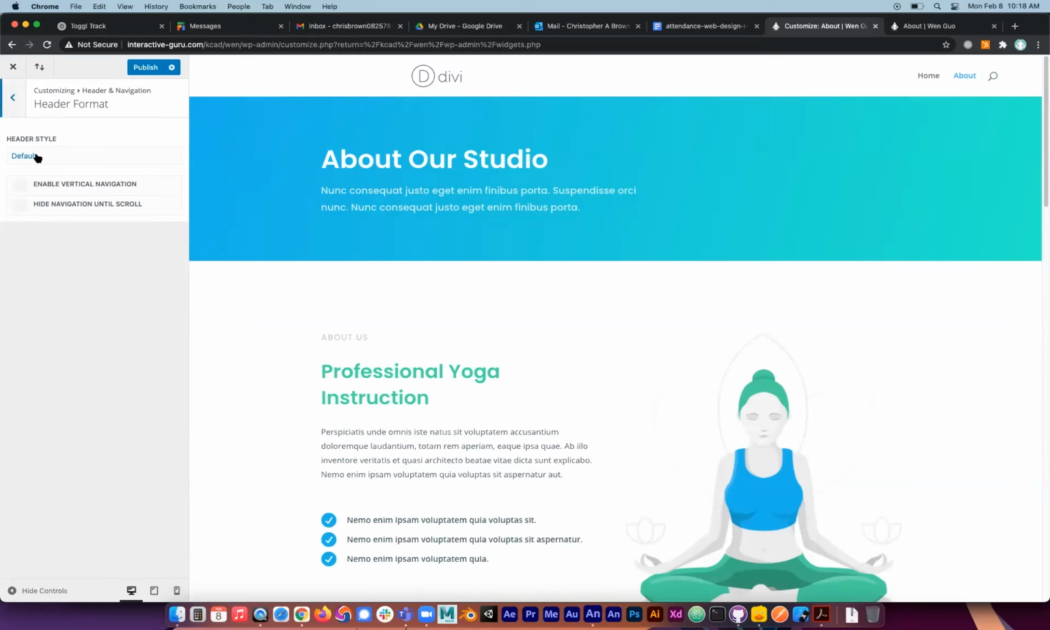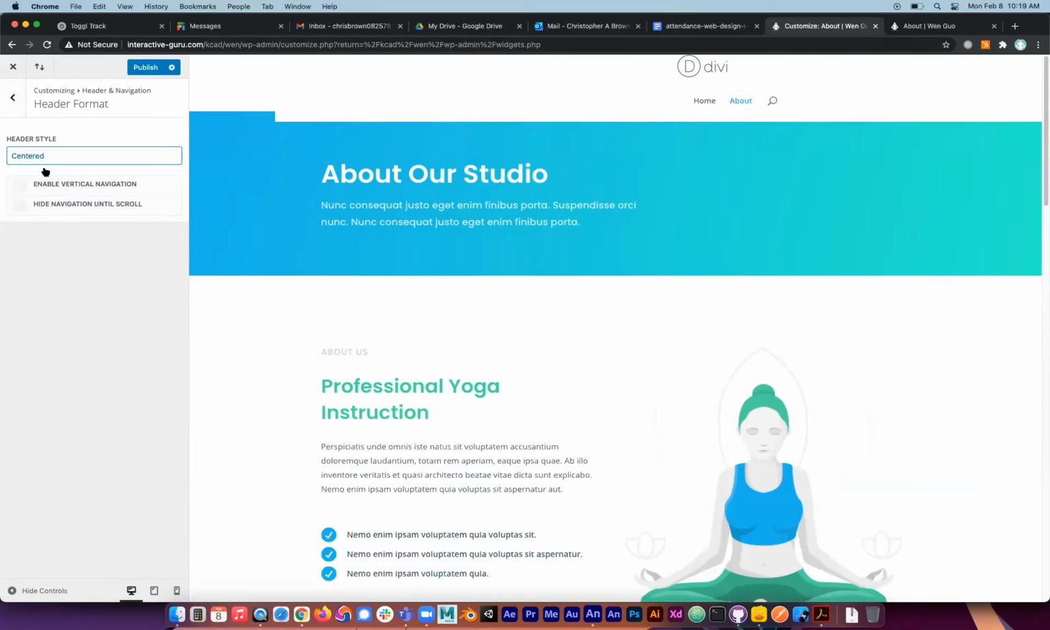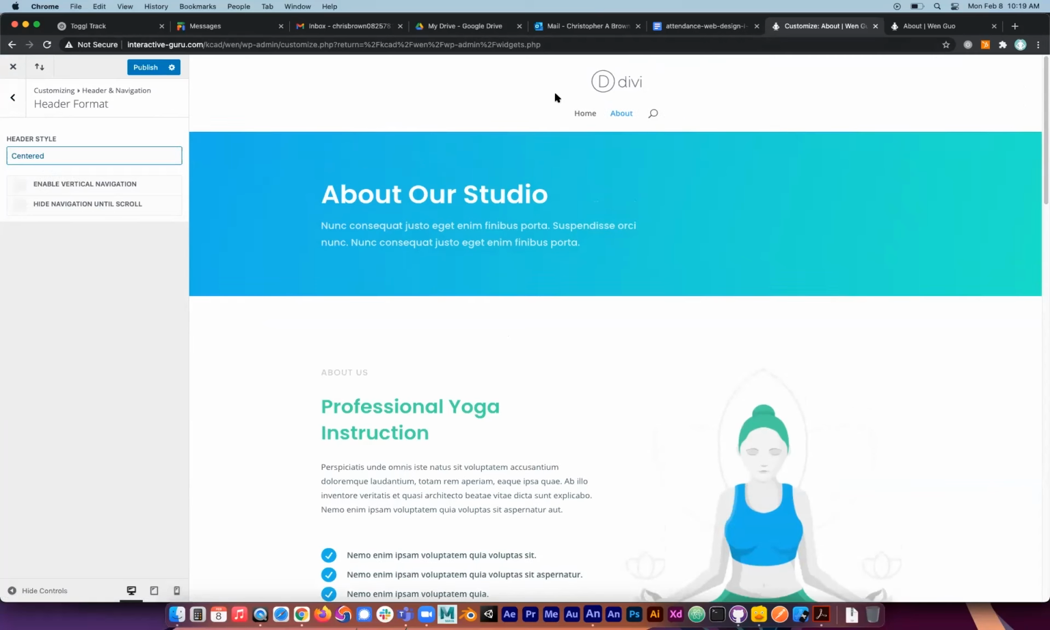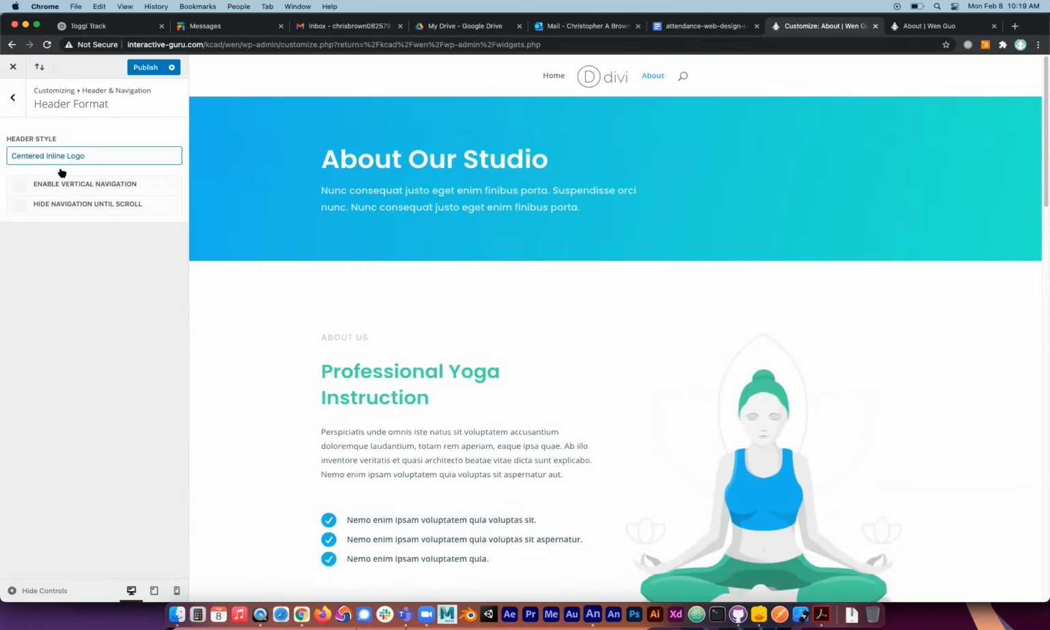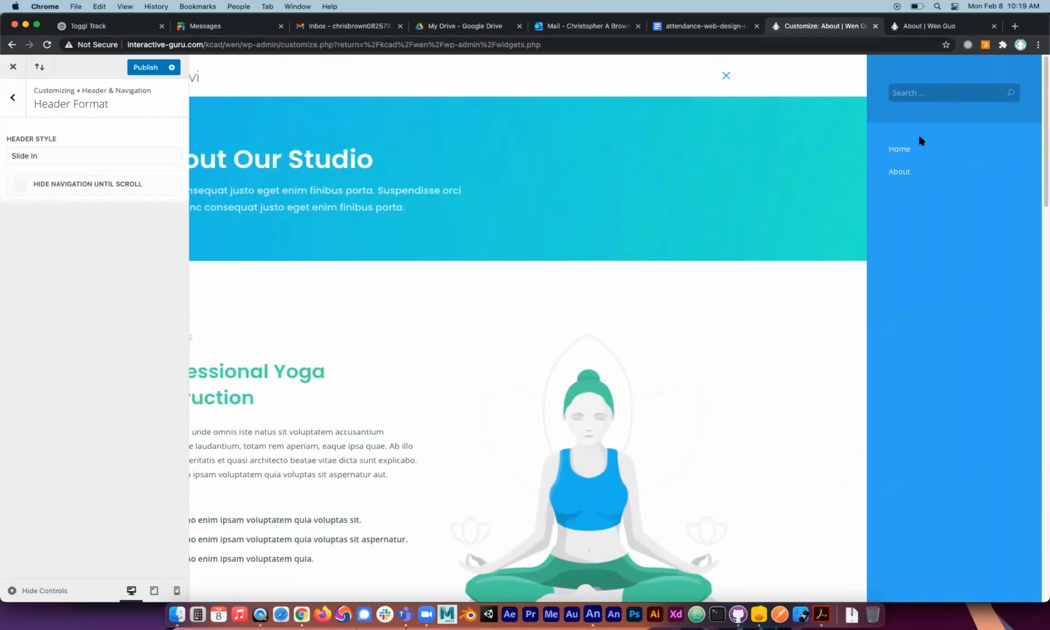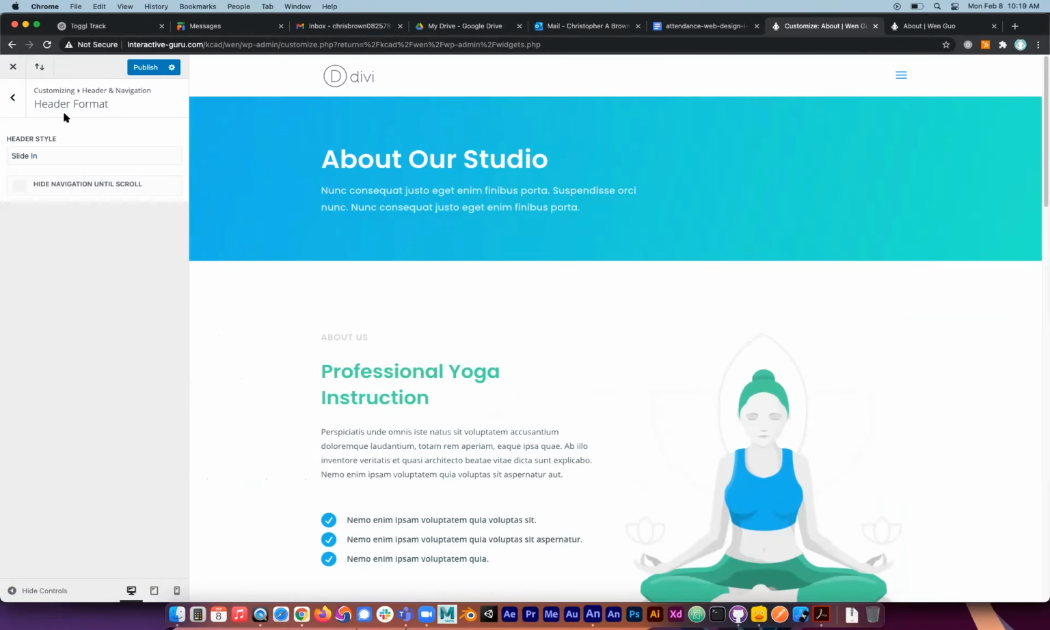So the header style by default is just like this, but we can change it to be centered. So now all of a sudden it's just going to center the logo and the links are going to go across like this. We're going to have centered with an inline logo. It's going to sit in the middle of them. Slide in, which means that even at the desktop view, you've got a hamburger menu. And you have to click it, and then it's going to slide over and show you your menu like that.